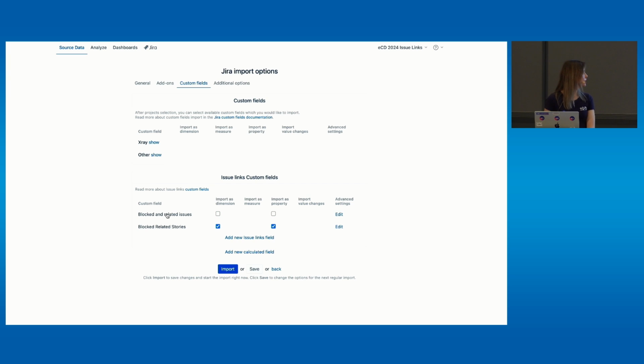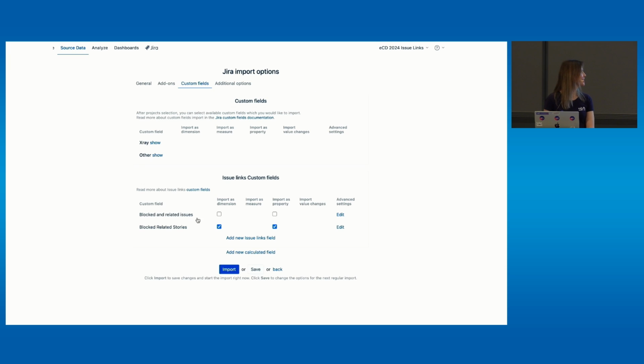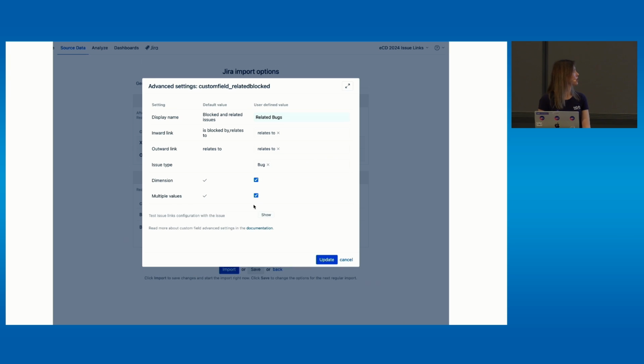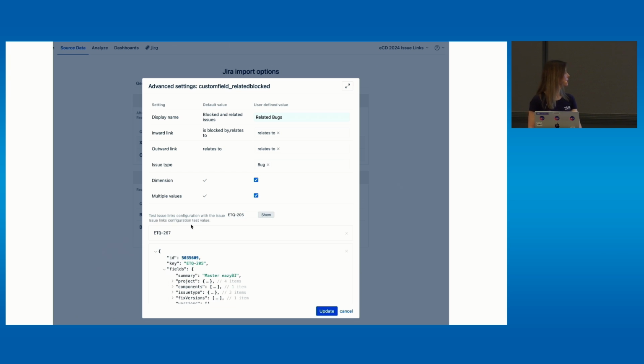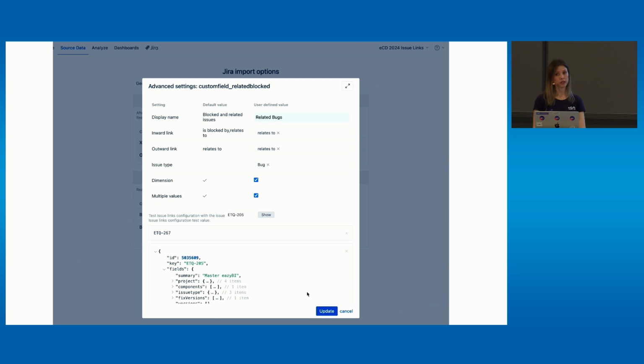So you unselect it, then you import, and then I'm doing a bit of forwarding, so you don't need to look how it imports. And then you can go and proceed with editing the field. This is where you have an option to rename it, rewrite the links. So I'm going to be looking at related bugs, and I'm going to test my issue, and then it returns one link. And indeed, there is one bug that is linked with a relates to link.